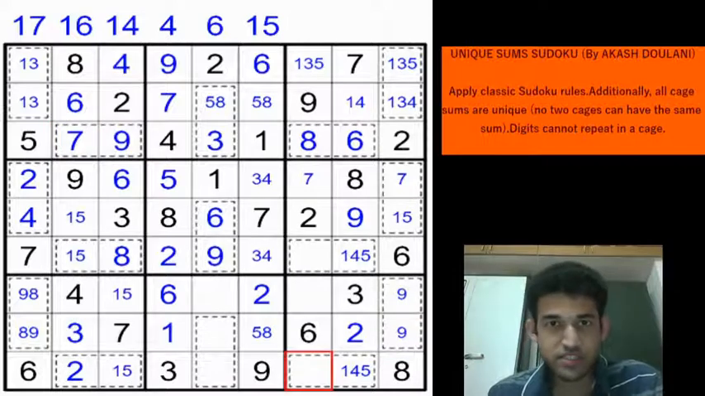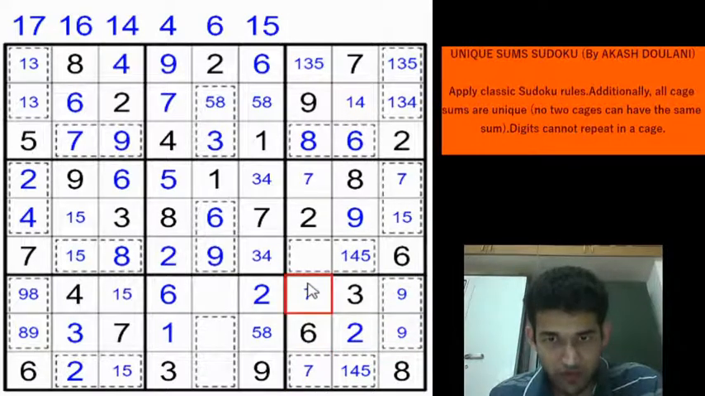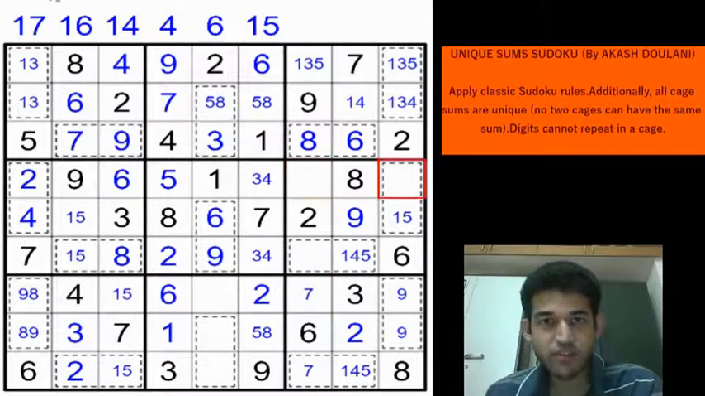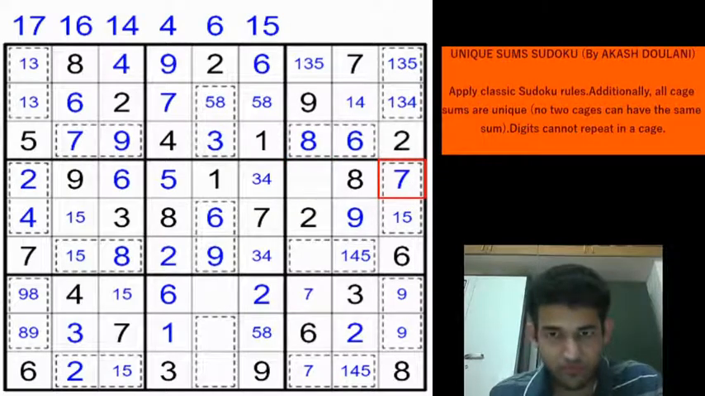Now that forces the 7 in this box to be in one of these two cells, right? Because 7 can't be here. So 7 in box 9 has to go in one of these two cells, which eliminates the 7 from here. So you get a 7 here now.